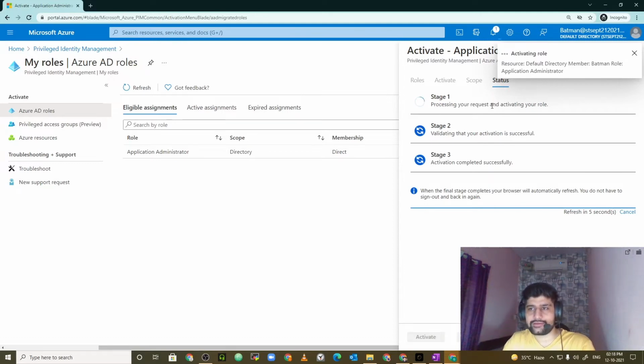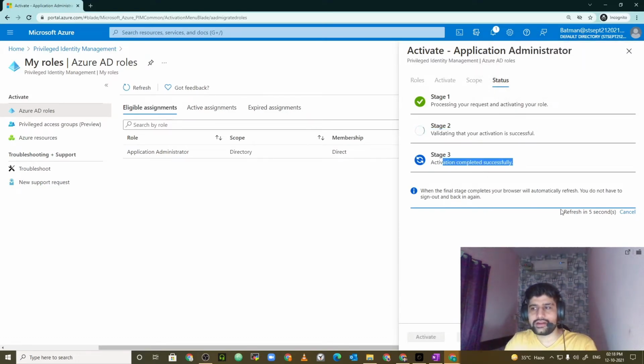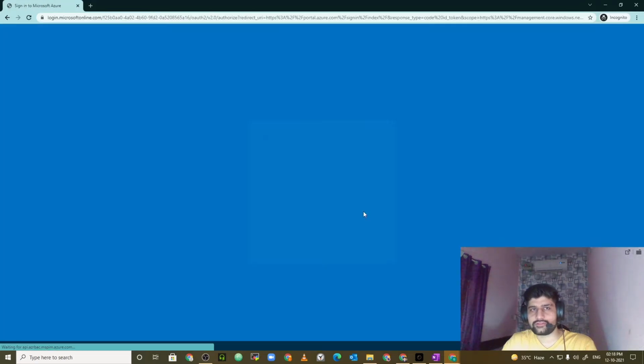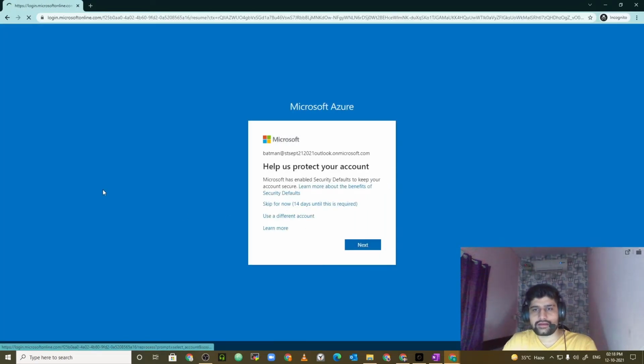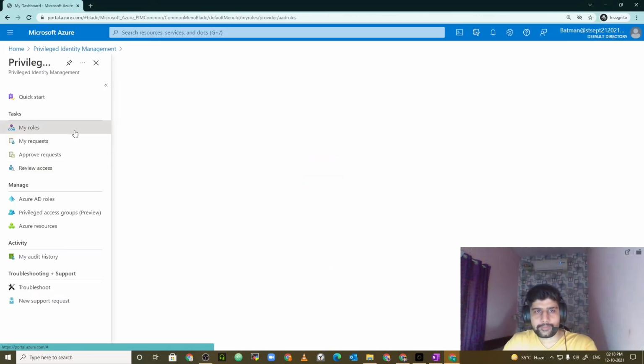for this role to get activated. It is going to process the request and activate the role. Then it is going to validate if the activation is successful. And once it is completed, it will refresh in 5 seconds in order for the role to be assigned to my user. It will take a few seconds for this to work. You'll see within 2 seconds, it's going to refresh the page. And I just need to log in again.